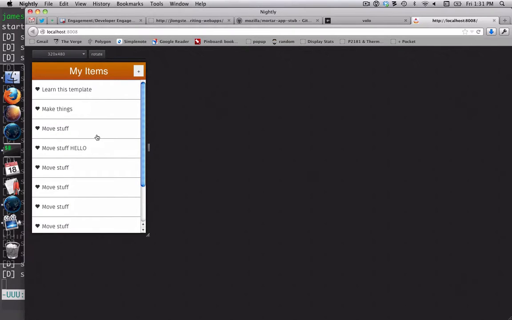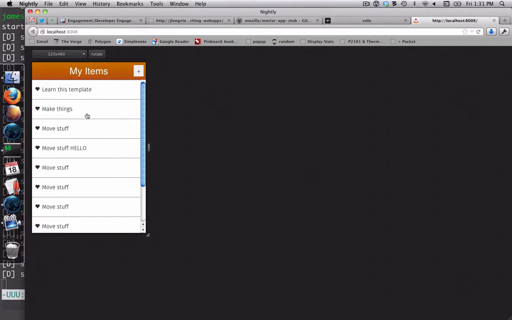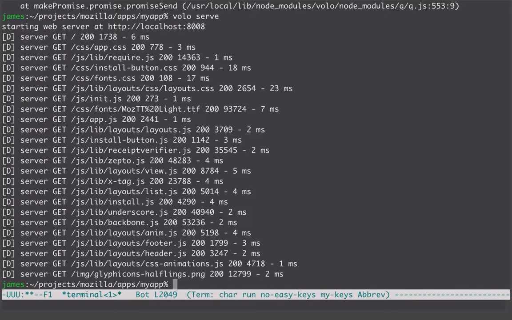These list detail templates are ones that we're still actively working on, so we're calling them beta, because they come with this layouts library, which I wrote, which is my experiment into how to write apps and how to figure out the user interface for the apps and the easiest way to specify a user interface and work with it. I'll go into more detail about that later. I just wanted to show you the Volo commands.